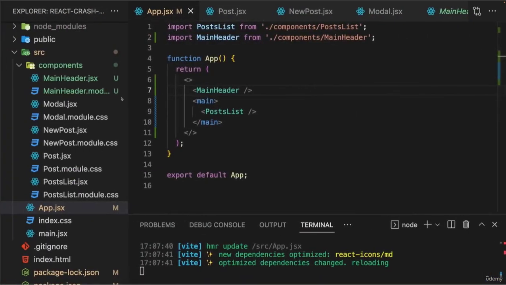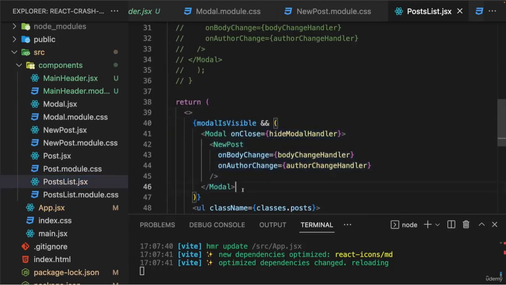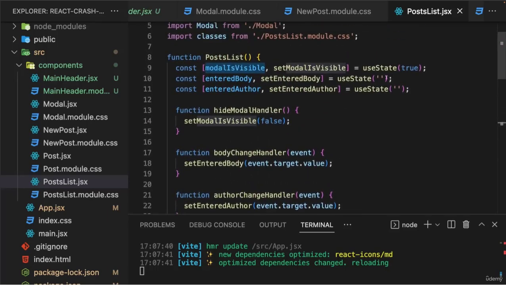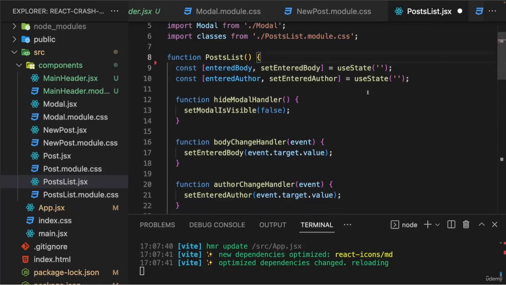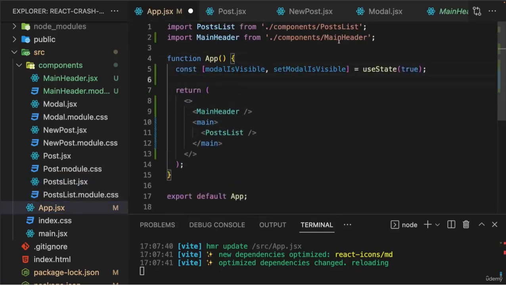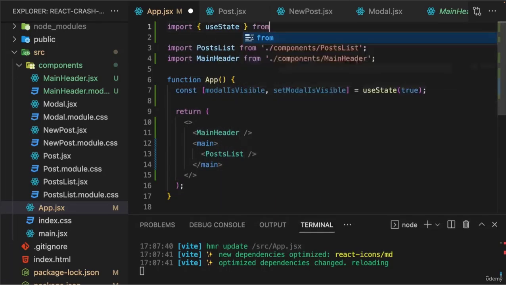With that, we got this main header here, but this button of course doesn't work yet. To make it work, this button now also needs to set this state that shows or hides the modal. The modal is visible state. However, that state is in the posts list component. But you learned how this problem can be fixed. You can lift the state up. We can cut this state from posts list and move it into the app component. And there we then also must import useState from React to make that useState hook available there.